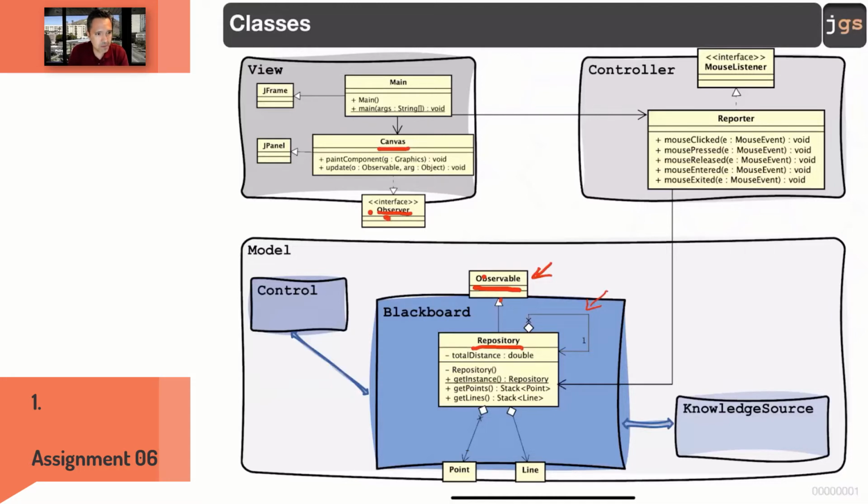And that solved my first problem. The panel is going to have access to the information in the Blackboard because it's going to be observing. It's going to be notified every single time that a new value is in the Blackboard. Done.